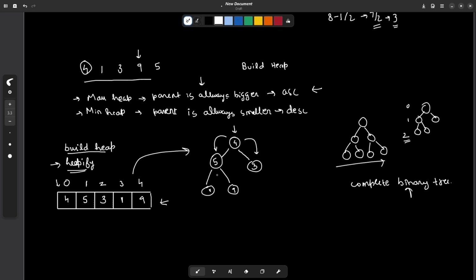Whichever of them is greater, I'll consider that. So in this case, 5 is greater. So let me just say that C1 is greater than C2. C1 is child 1 or left child and C2 is child 2 or right child. In this case, C1 is greater than C2, so I'm going to take C1.